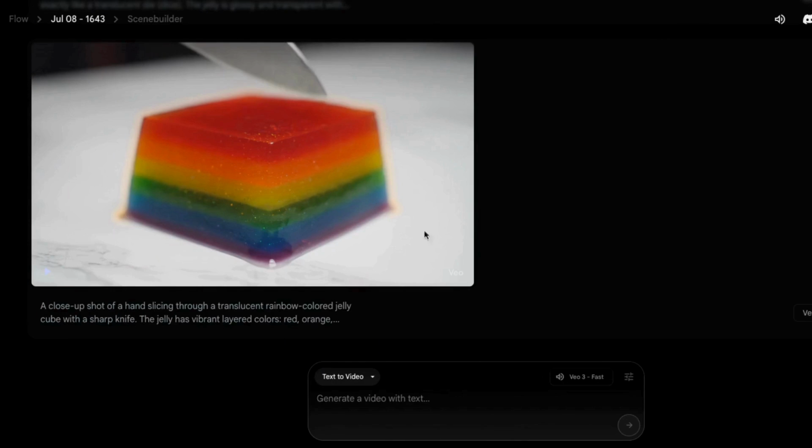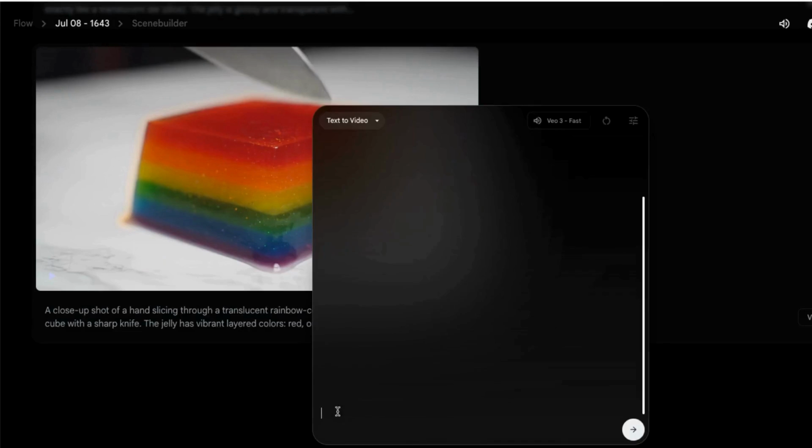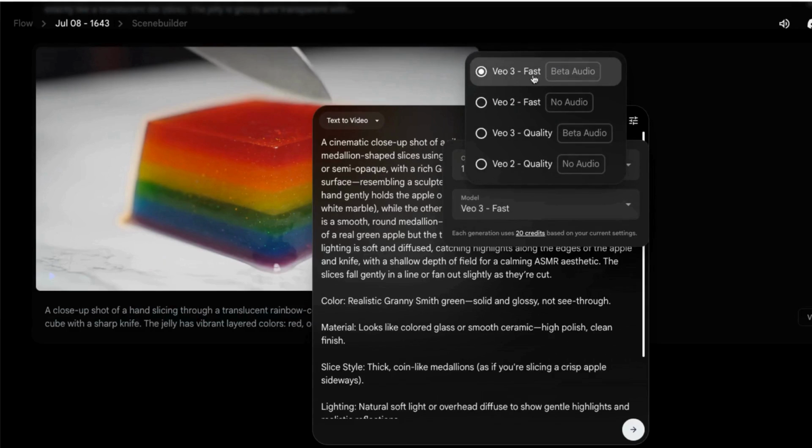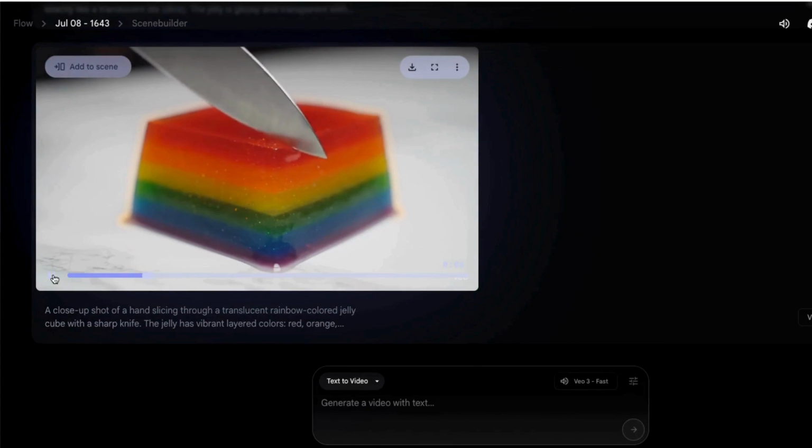Now I need a prompt to get started. I'll go back to ChatGPT and grab that and put it inside Flow. Then click Go. Just make sure you've got text to video and VO3 fast chosen. I'll get rid of that for now, but I'll show you a few of the ones that I made, good and bad. Here is a jelly one.